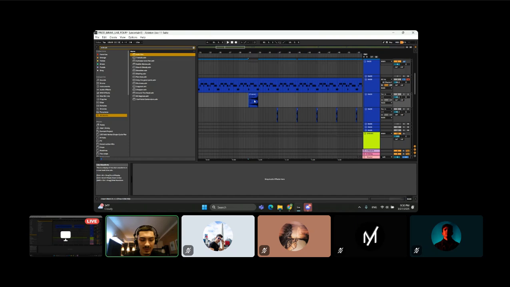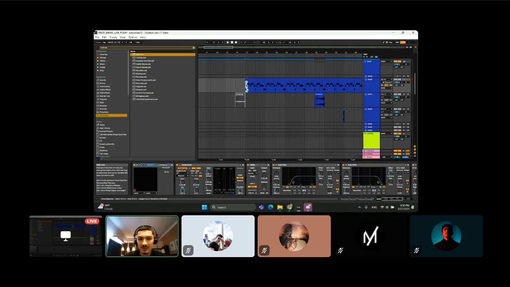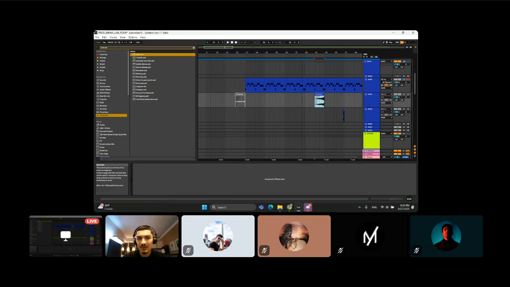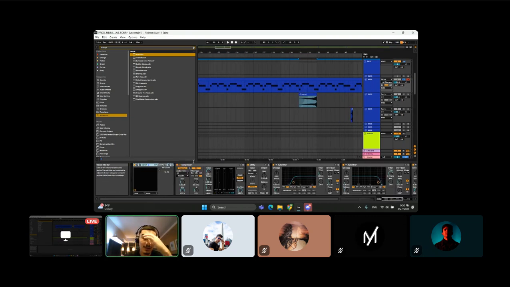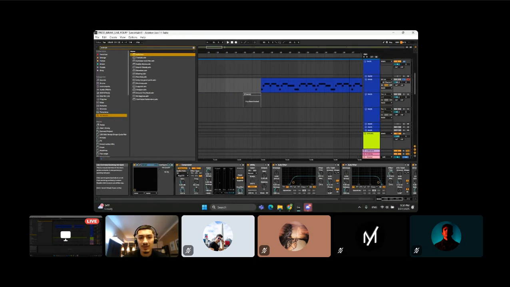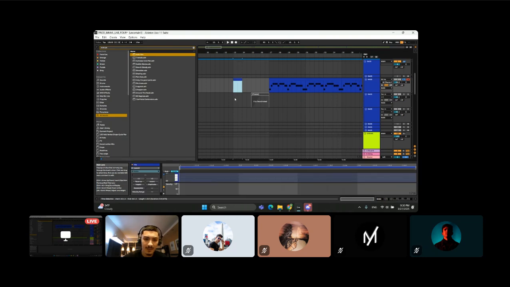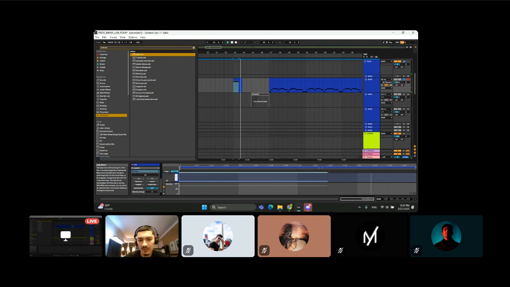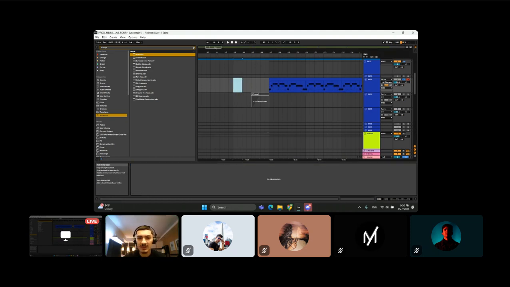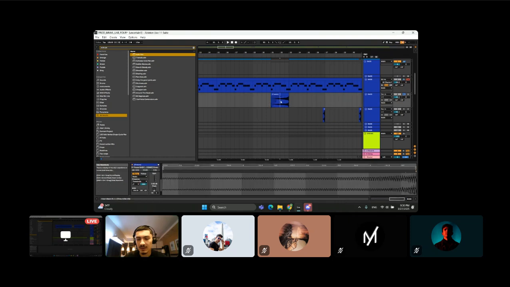And I froze the bass, the sound. Let's say I use Serum. You just take a note like this, place a note. Okay. Then you freeze it, flatten it, and after you do that, you reverse it, and you should get this.